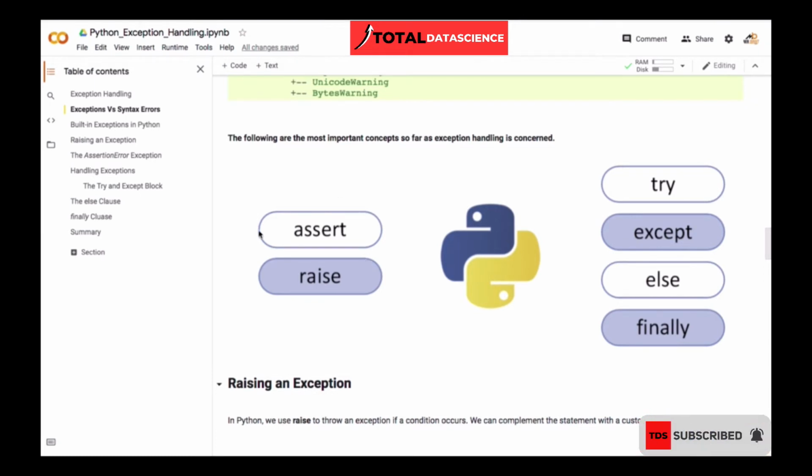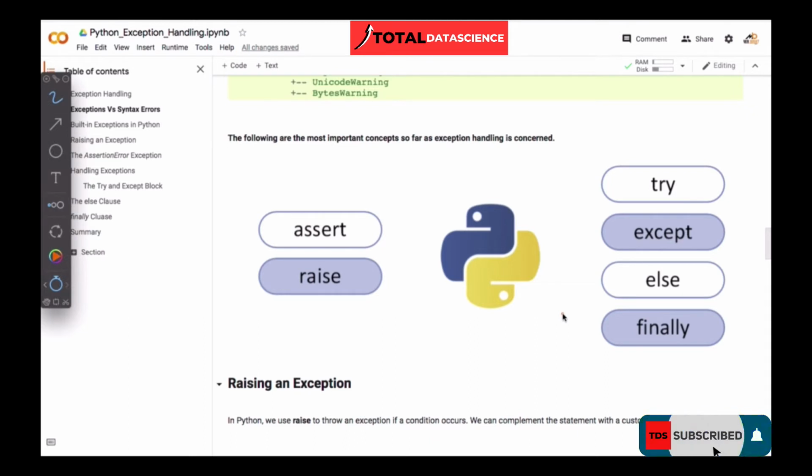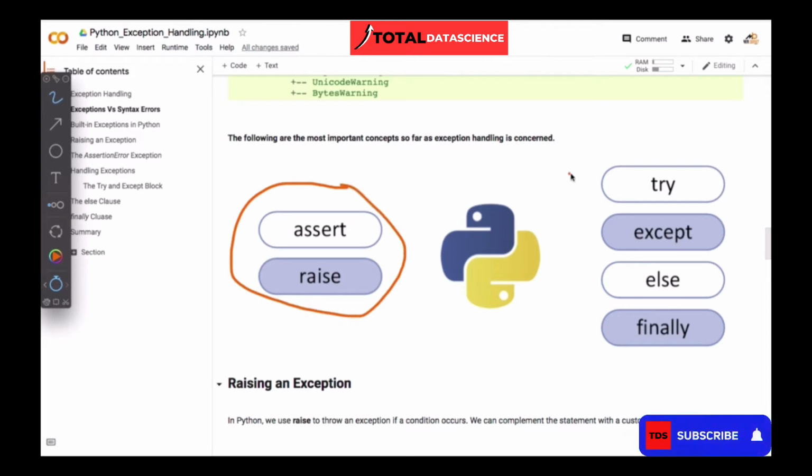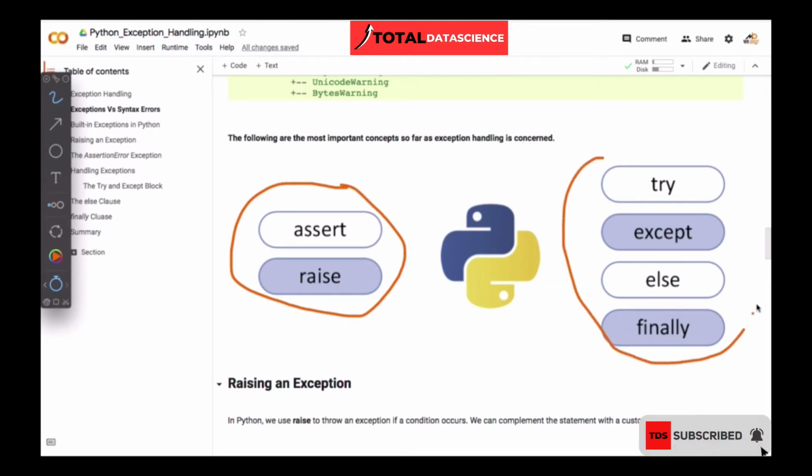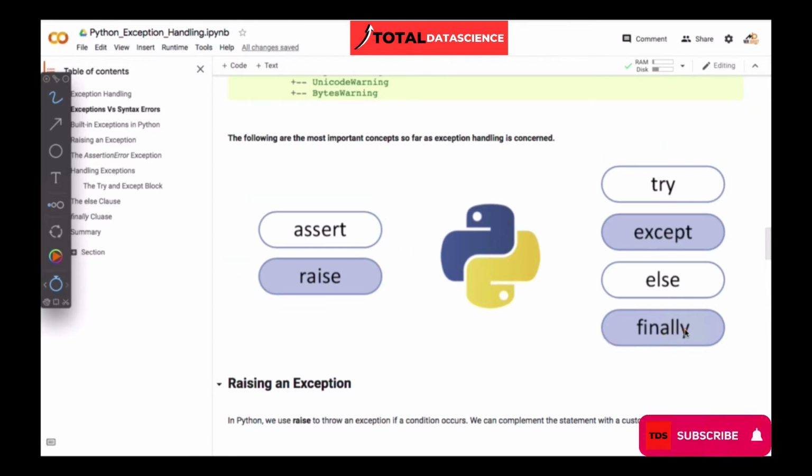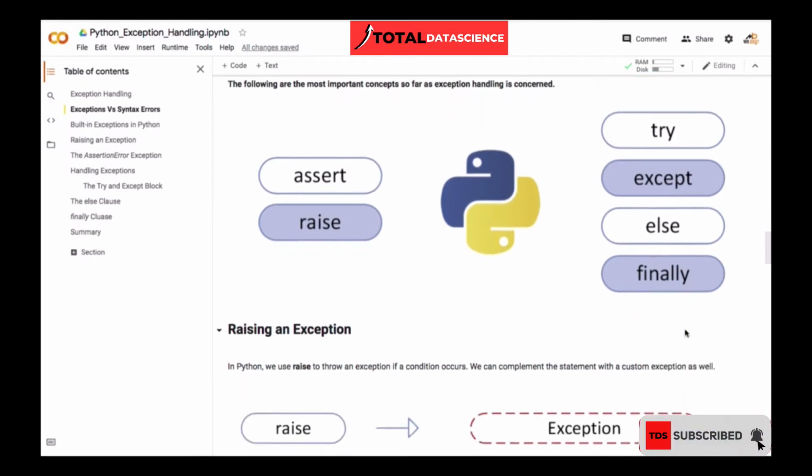These are the most important concepts when it comes to handling exceptions in Python. That is, set and then raise. Then we also have these components, that is try and except, and then else and then finally. These are the most important concepts that you need to know when it comes to exception handling in Python. So let's take them and see how it works.